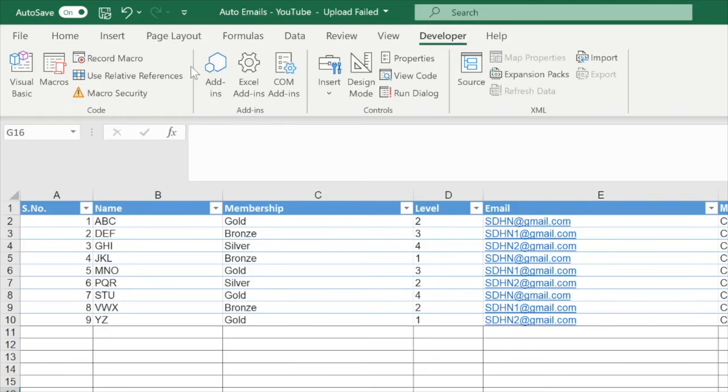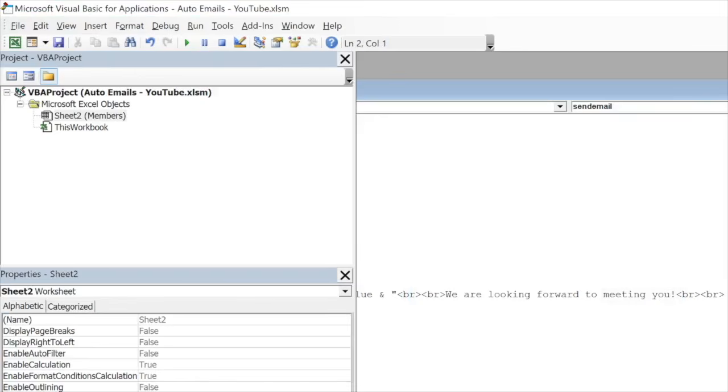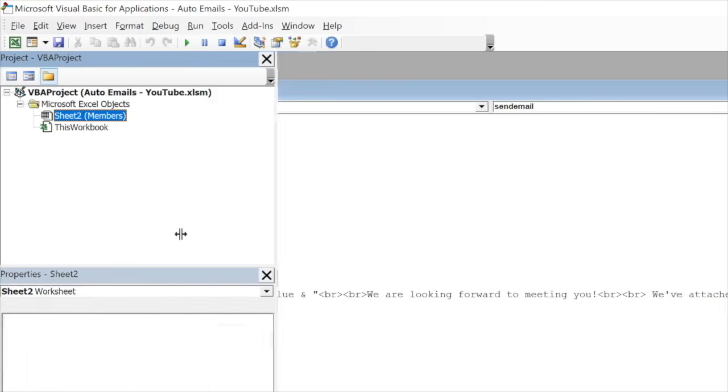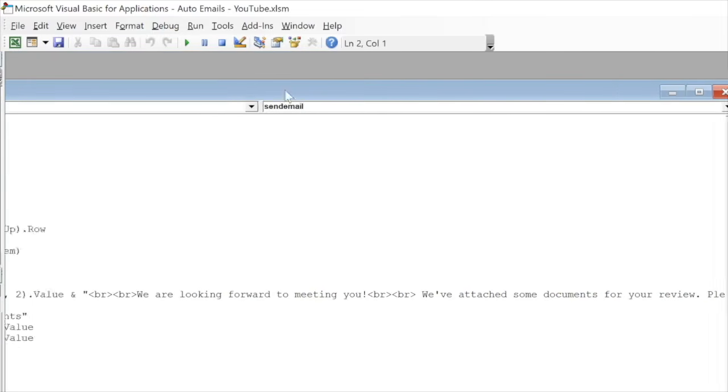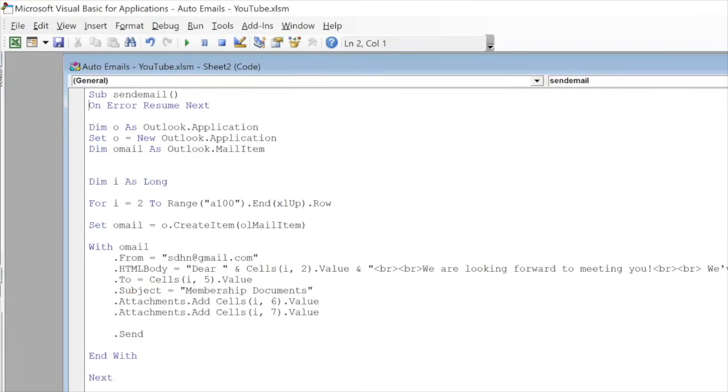Go to the developer tab and click on macros. I have already created a macro for you so that it will save some time. Click on edit and you will find your macro here. Let me resize it so that you can see it. There you go. Here is the macro. It's a very simple macro, very simple to understand. It's like simple English.